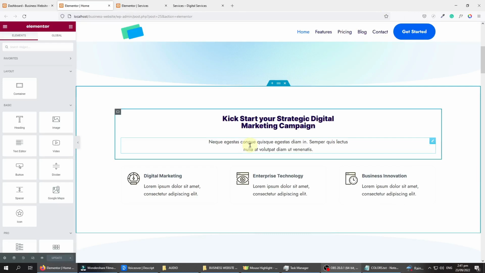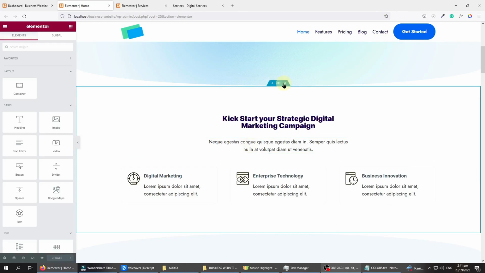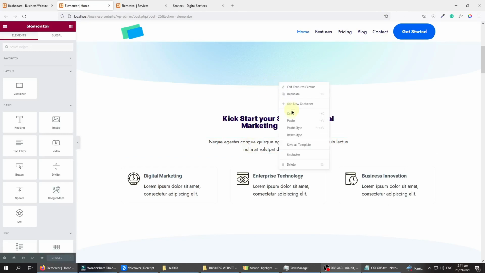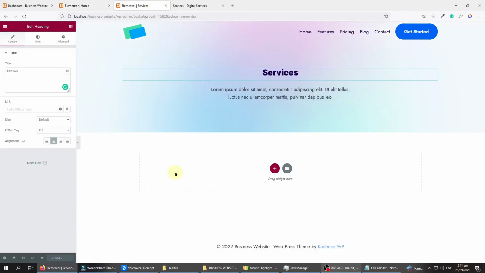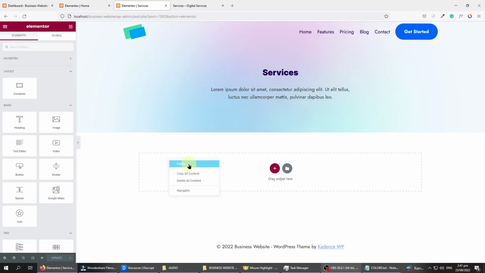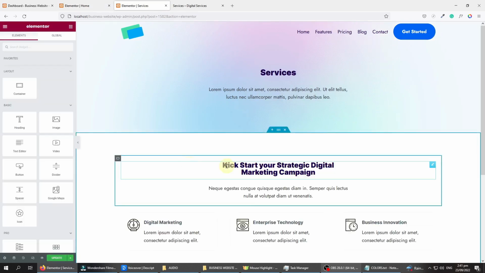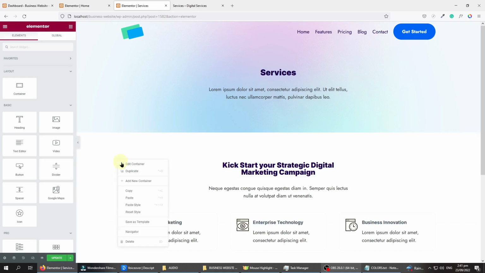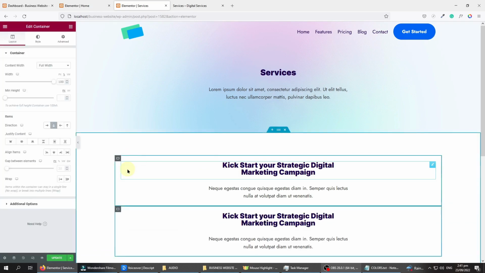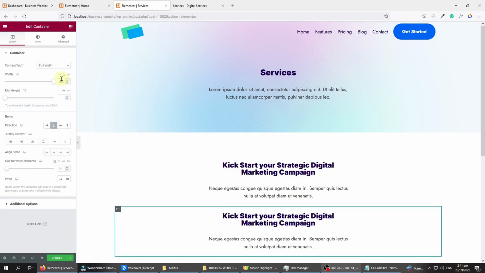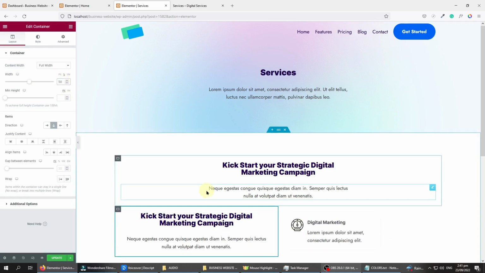Now, let's create the services section of our services page. Let's just copy this features section from our home page and paste it here on our page. Then let's duplicate this container and make this width to 50%. And this one to also 50%.